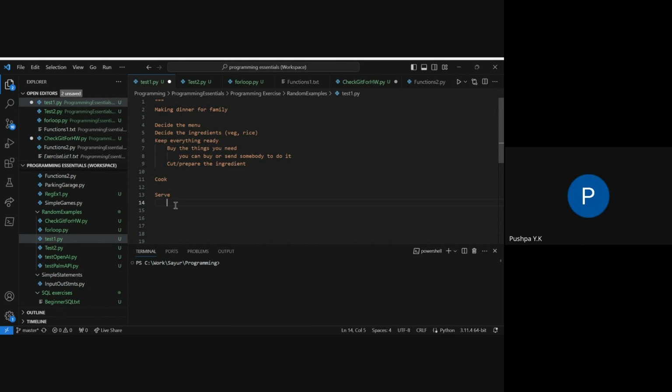Ma'am, in cooking, sub functions are step-by-step procedures. We can't add all the ingredients together.